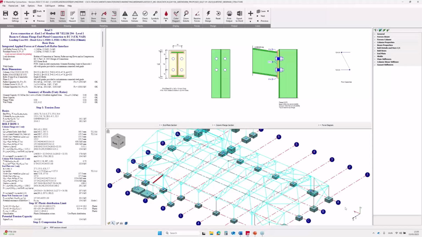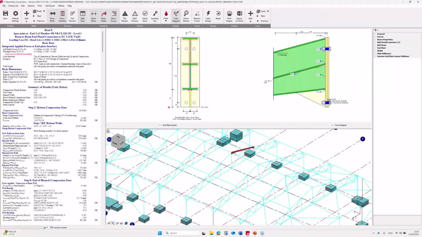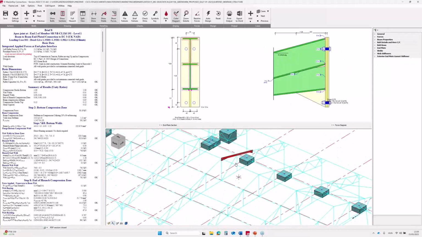The forces and moments from all the load cases from all the members within the group will be examined together, and the optimum solution, so all the criteria, will be produced. Okay, let's just quickly review the design connections.